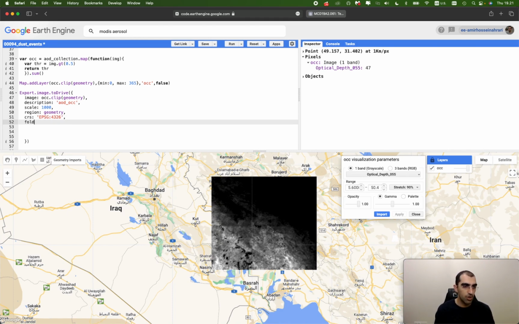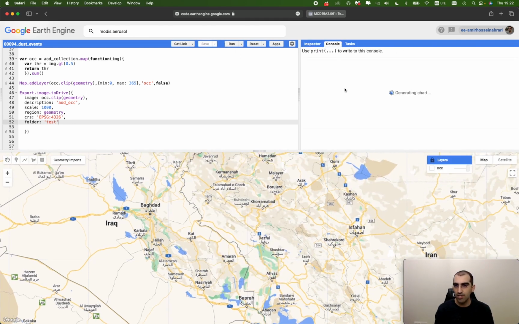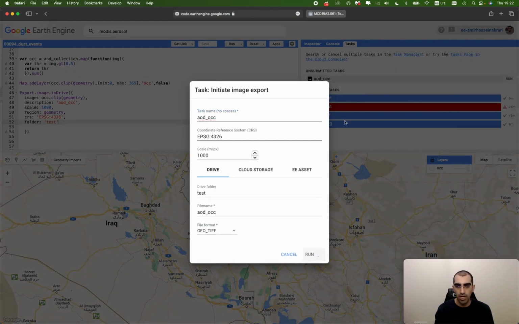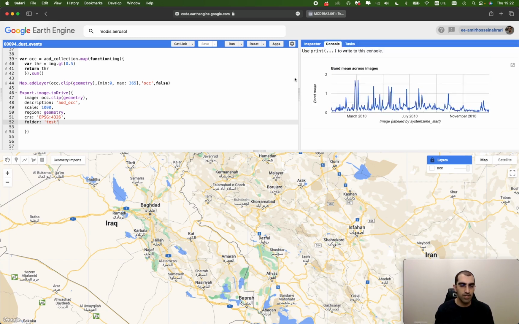The next one is the target folder in which you want to save your data. For example, I'm going to make a test folder on my Google Drive, and then the output will be saved there. So now save your code. Remember to save your code and run it again. In the right panel, you will have a console. In the Tasks tab, you will have the AOD occurrence image. Just click on run and again on run. Once the saving process is completed, the tab's color turns blue, and then you can go to Google Drive and download the final result easily.